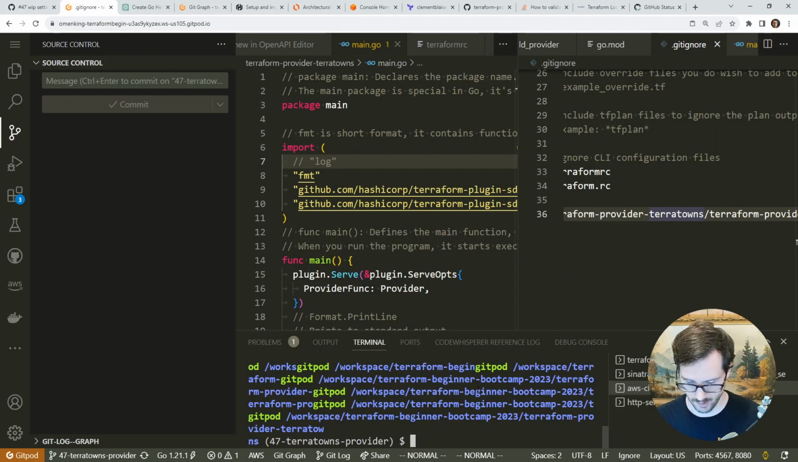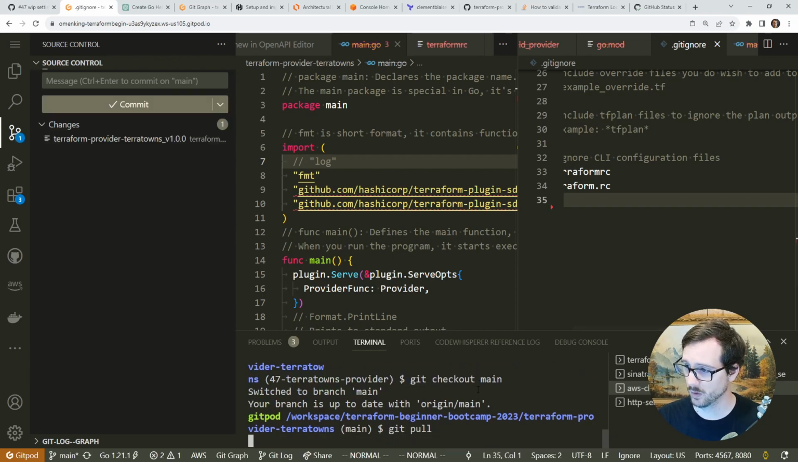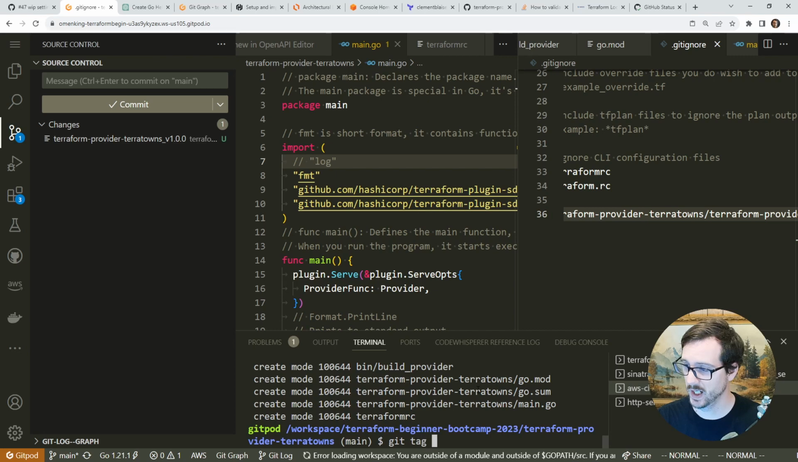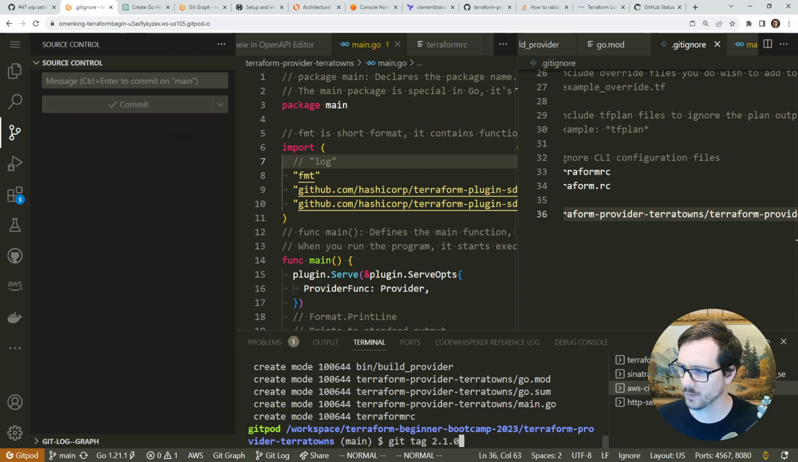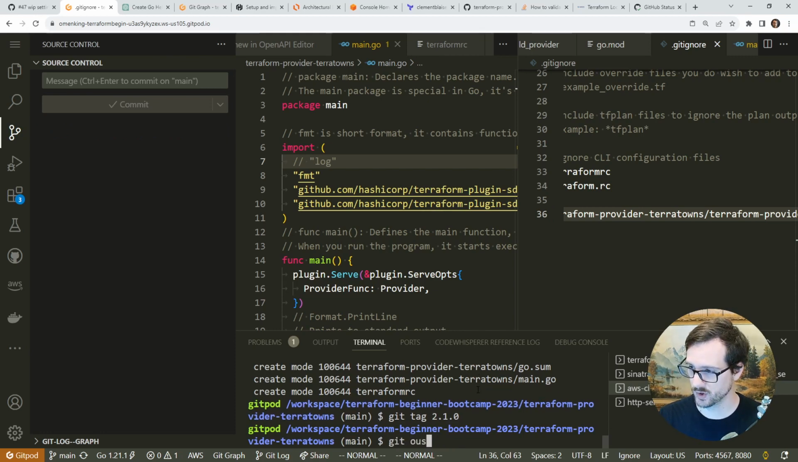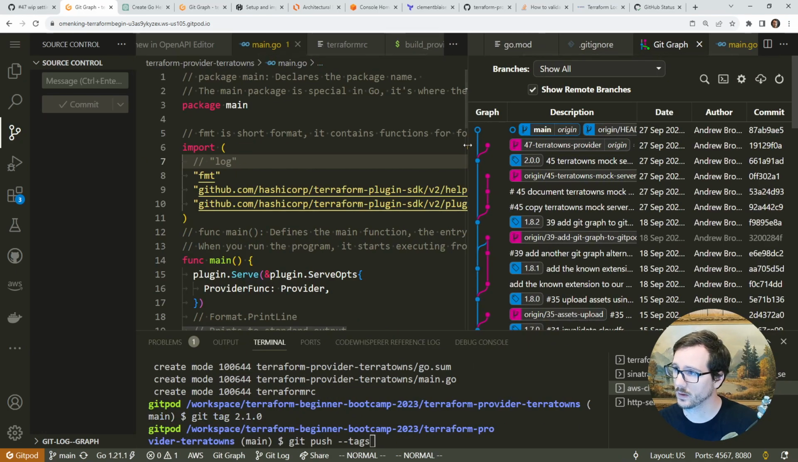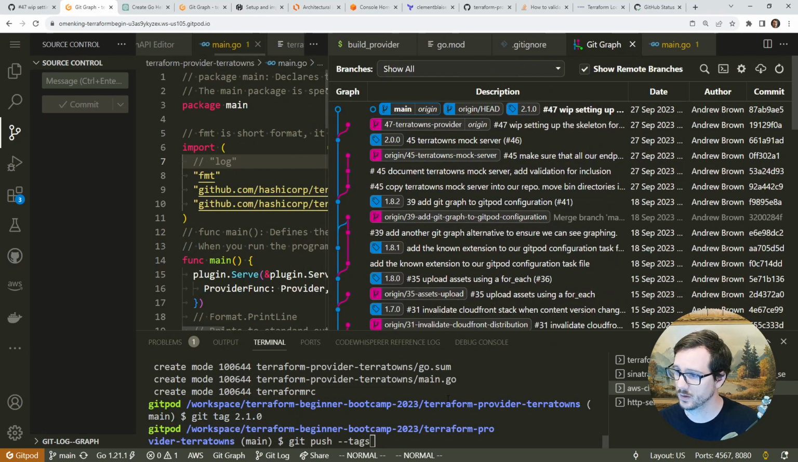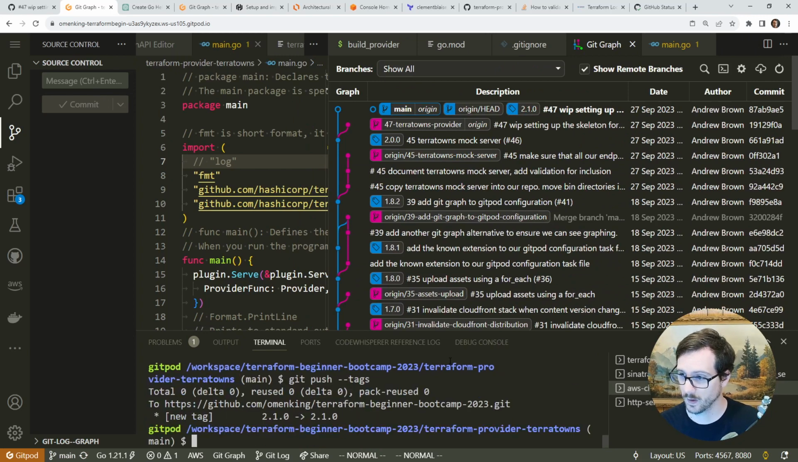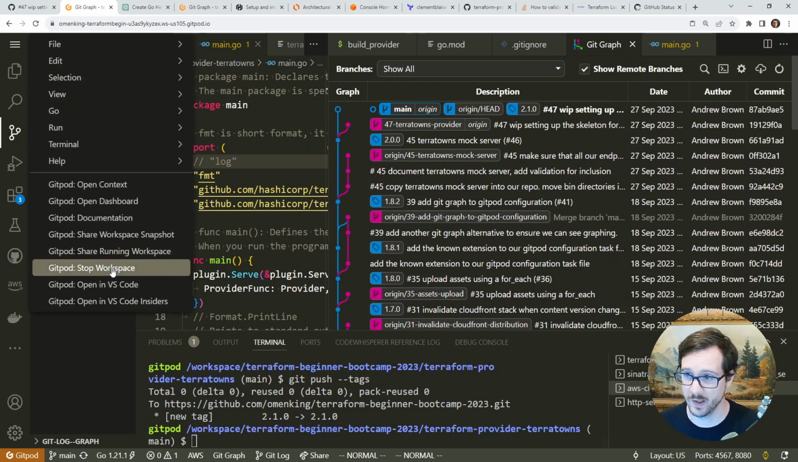And I'm going to say git checkout main, git pull, git tag 2.1.0 because last time we were putting the mock server in, right? So this will be this, and we'll do git push tags. Before I push them, I'm just going to double check these are in the right place. Okay. It is good. I'm going to do git push. And you can stop your workspace now.